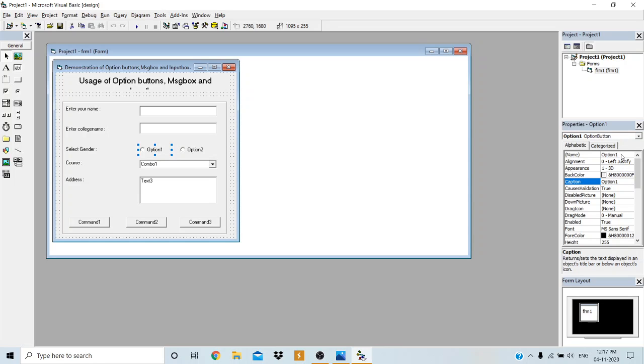Then for this option button, I will change the name of this first option button as opt male, because this first one is representing male. The caption I will change as male. Then next one, second option button, I will change the name as opt female, then caption as female. Then for the combo box, I will change the name of this combo box as combo course.